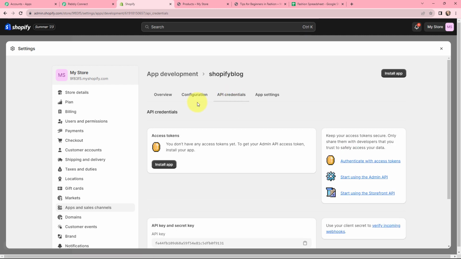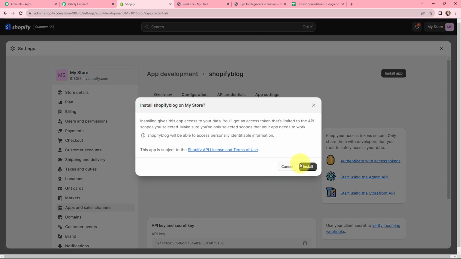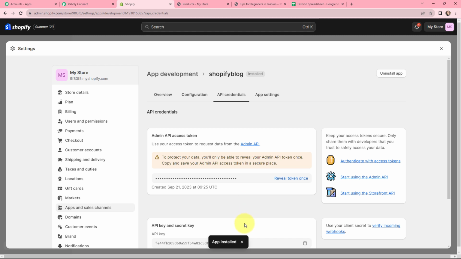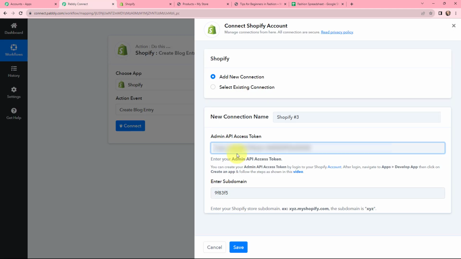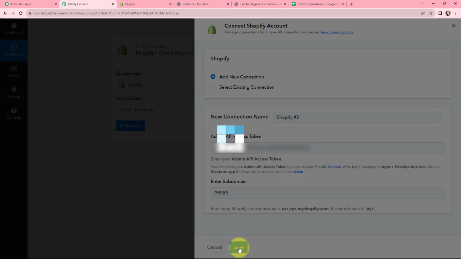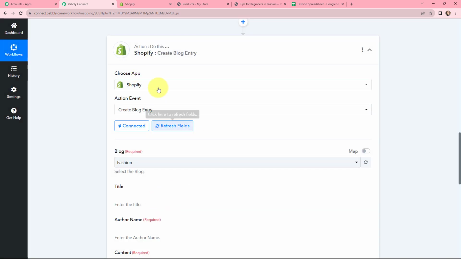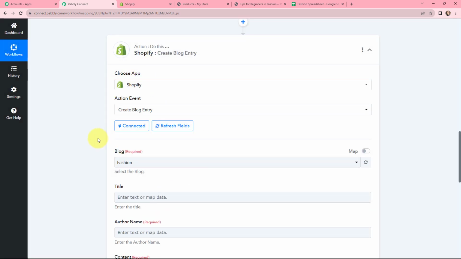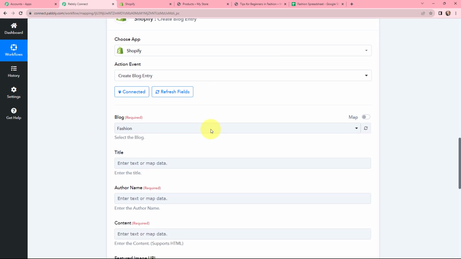Now moving to API credentials, I need to install my app. So I will click on install app and now I will click on install. So my app is installed successfully and now I will click on this reveal token once to get the admin API access token. So as soon as this will be visible to me, I will paste it over here in Pabbly Connect. After doing this, I will click on save. And over here, you can see that Shopify is successfully connected with Pabbly Connect.